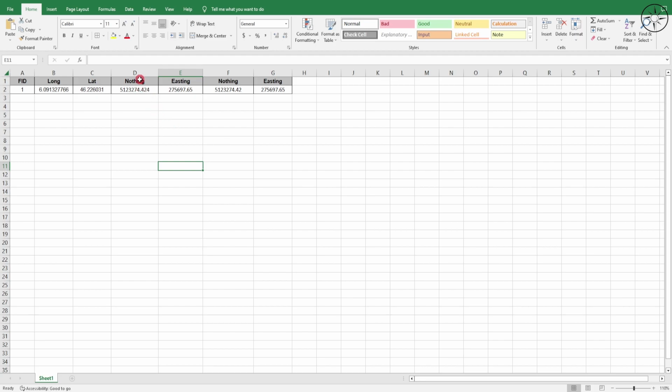As you can see, the coordinates that we got from the online converter are similar to those that we got from the Geographic Calculator software. So these are the two methods that you can use to convert the coordinates of a single point.